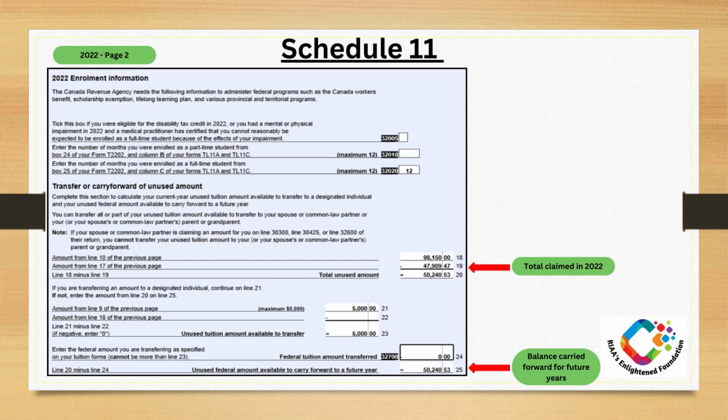Additionally, as per the CRA stipulations, a maximum of $5,000 of the current year tuition fees, that is in 2022, what Mr. A paid of $39,731, out of that, $5,000 he can transfer to his parents or spouse, and it will be reflected on row 24. In our case, there is no transfer, so the amount is 0 on row 24. This will reduce the carry forward balance, which is shown on row 25.